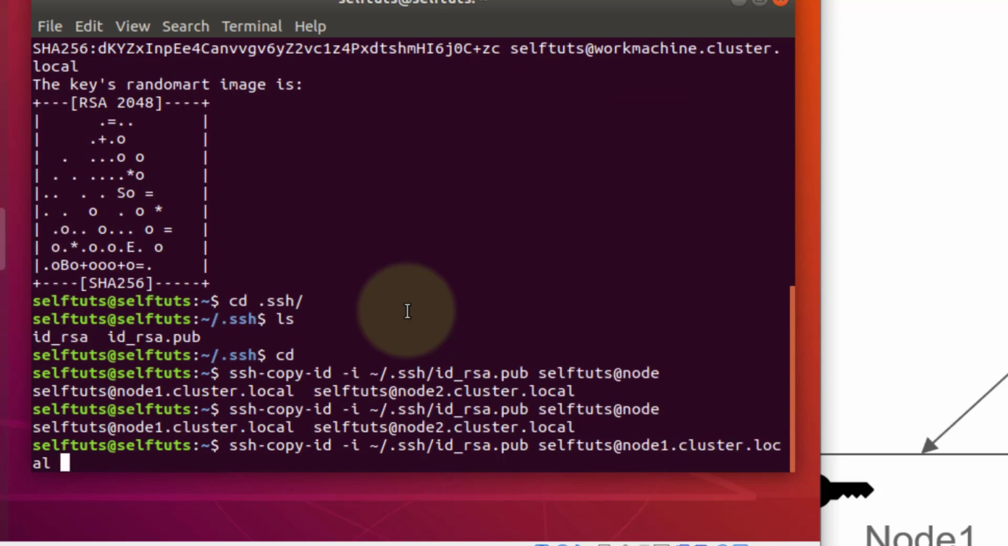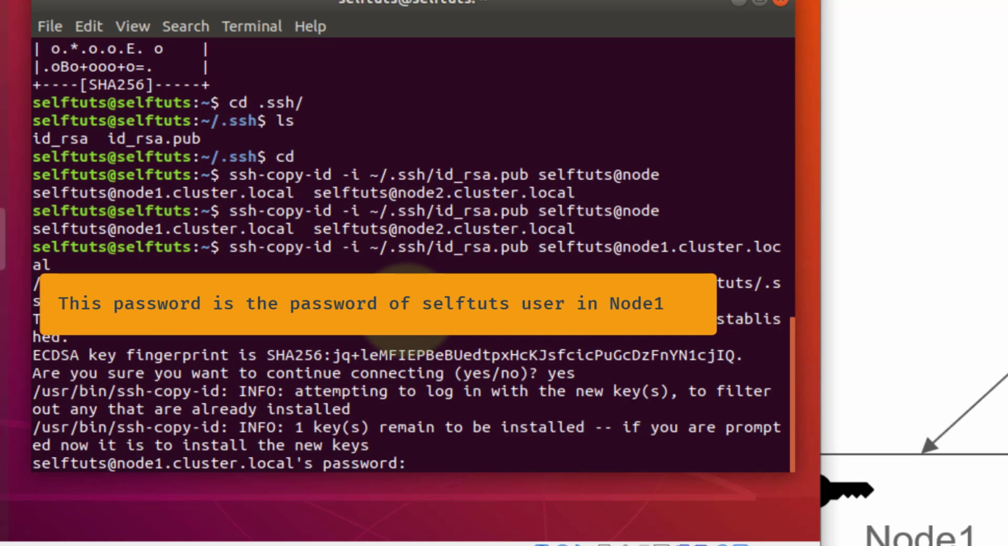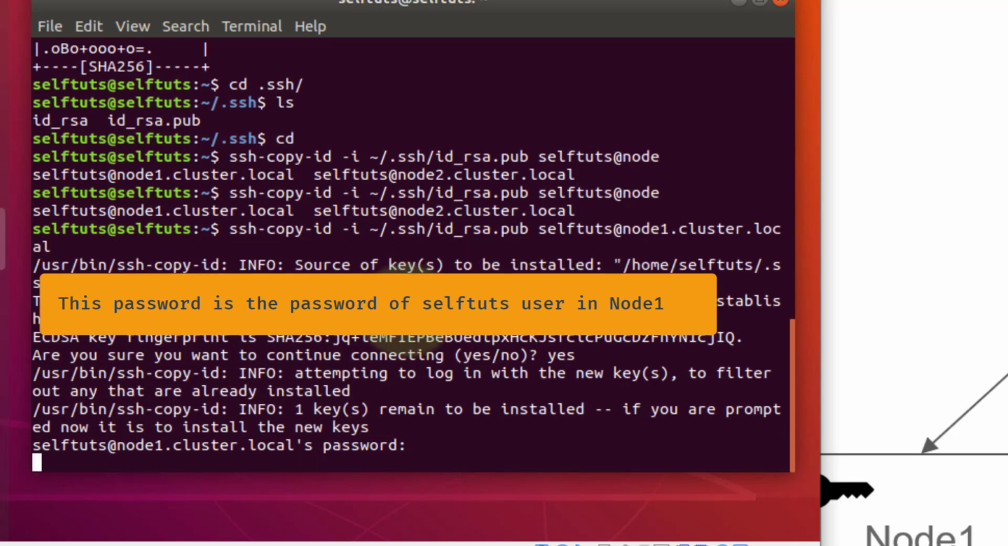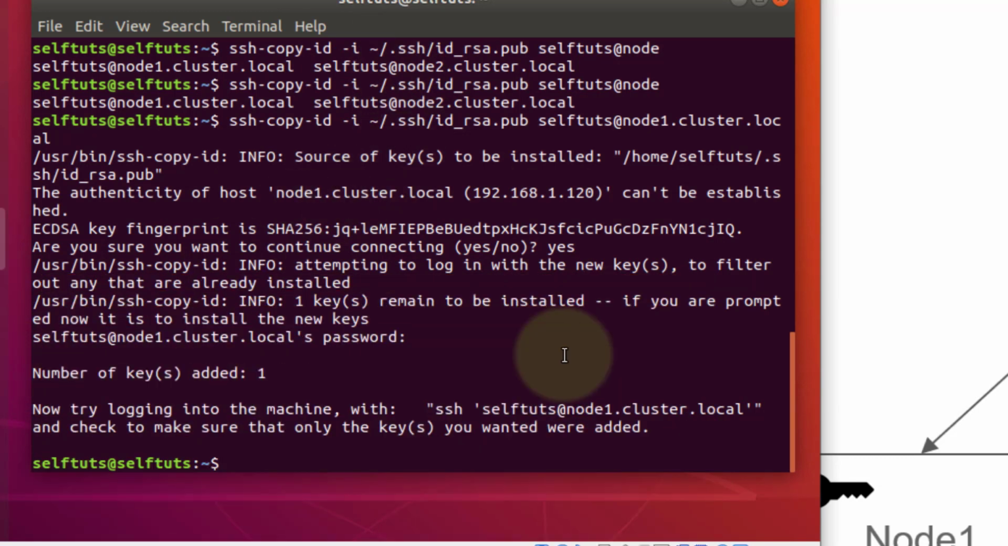So see now the importance of host name. We are not connecting to node 1 using its IP address, we are connecting using our host name. So we'll hit enter, then we need to type the command yes, and provide the password. Let's see what the output is: number of keys added is equal to 1. So we have successfully added the key.